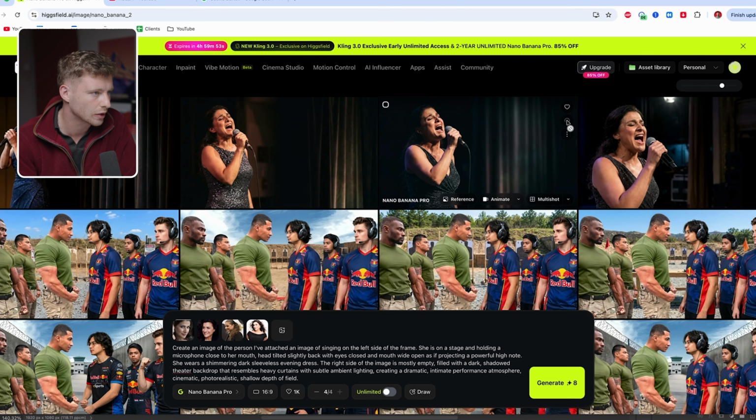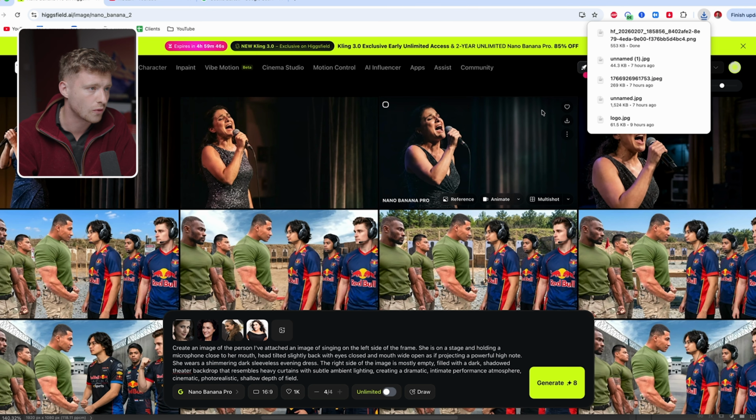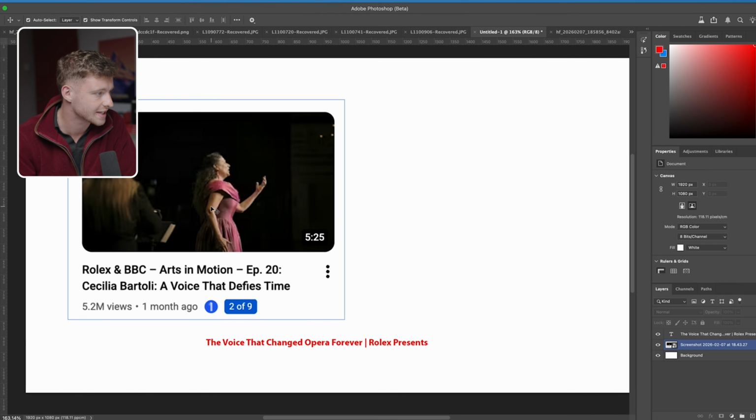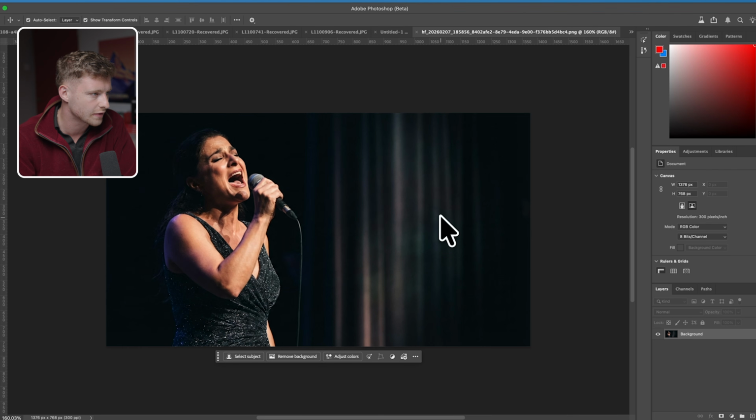So what I'm going to do now is download this, and this is going to be the base template for the thumbnail that we're actually going to go and create. Awesome. So we can now see how much better this image is than this image of her singing here. And the next thing we want to do is add some text on the right-hand side of this image.